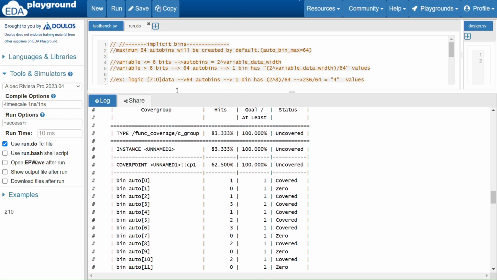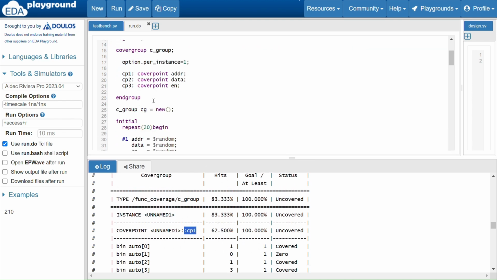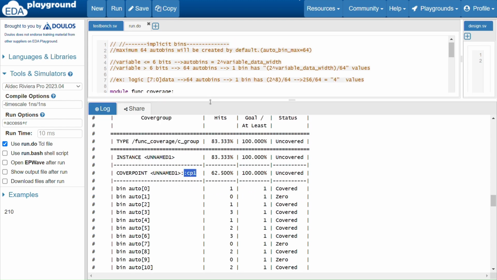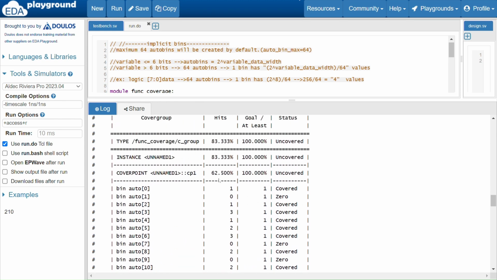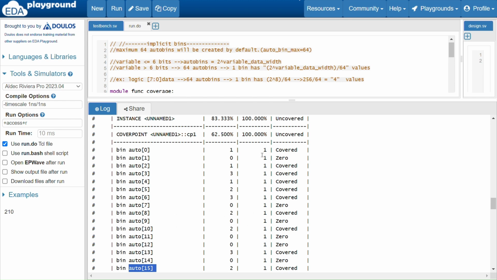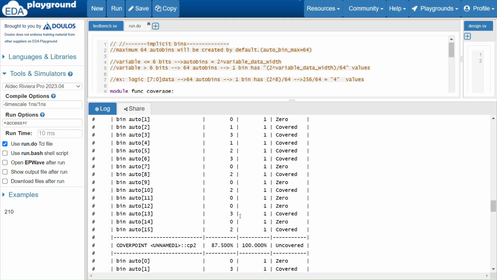So this is for cp1. What is cp1? This is the cp1 cover point name, right? Address is 4 bits, so 2 to the power 4, how much? 16, 0 to 15. Total 16 auto bins are created here. At least one time it has to hit. If it hits at least one time, then it will be covered in the coverage calculation. Here you can see auto bin of 0, it has covered for one time. So this will tell you how many times the value has been covered, 1 0 1 3 1 2, like this.